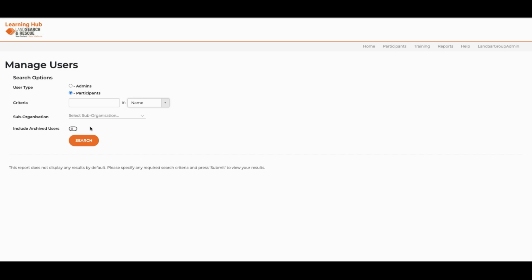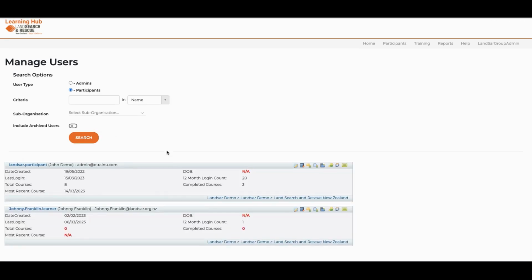And archived users is someone who may have had their account archived because we no longer want them to have access to the Learning Hub platform. So I'll go ahead and hit search, and what this will do is display any results of any users that are currently in your group.